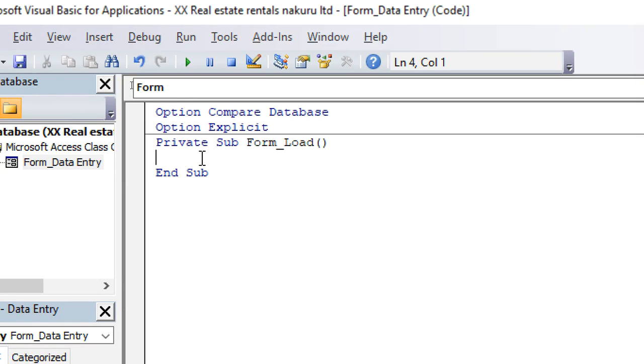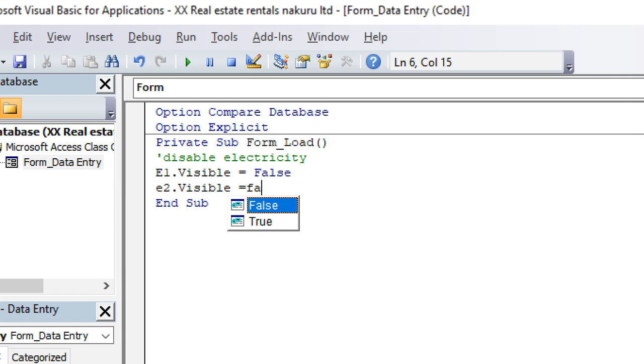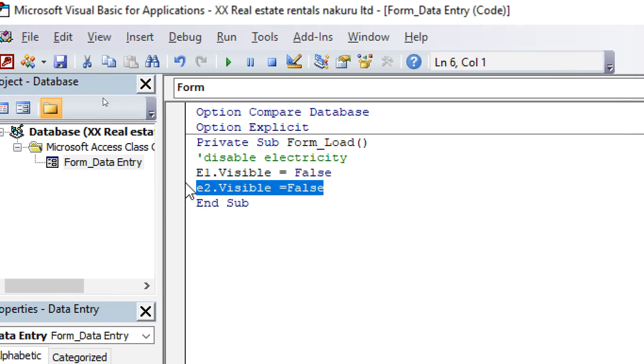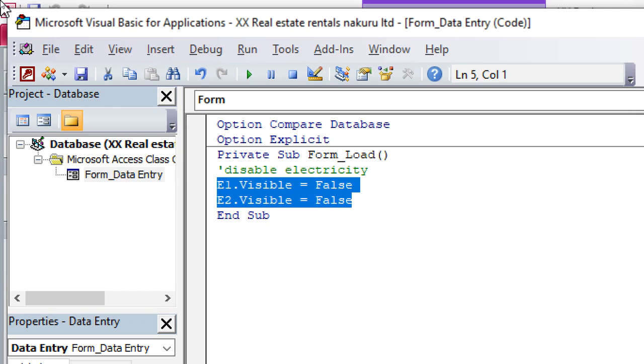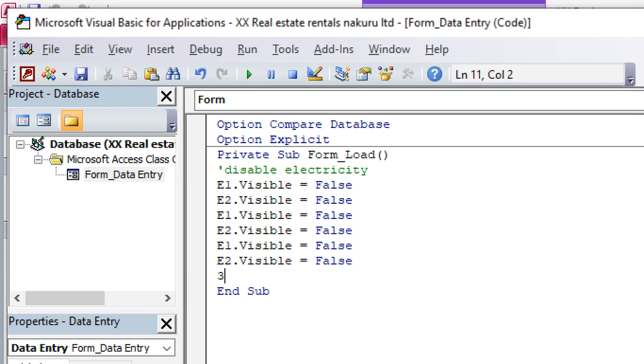Then from here, just come to this point. We want to disable electricity. So what you need to do here is just to have E1.Visible = False. Then we have E2.Visible = False. So we can copy these two just to save on time. Copy this, take the cursor here, press enter, paste, press enter, paste, press enter, paste.